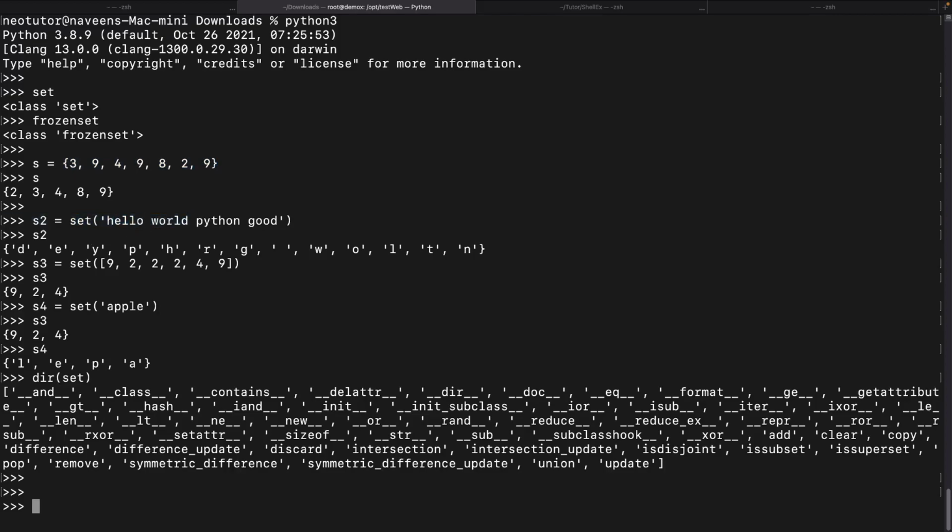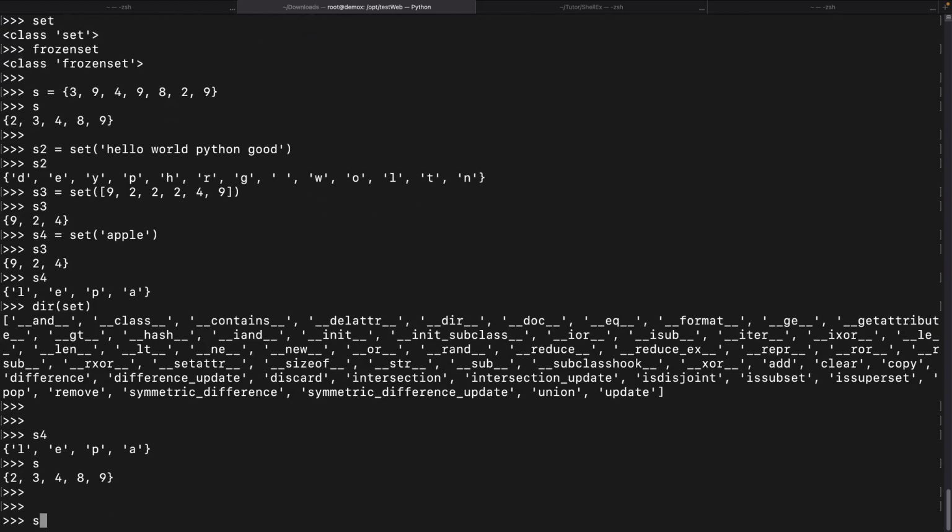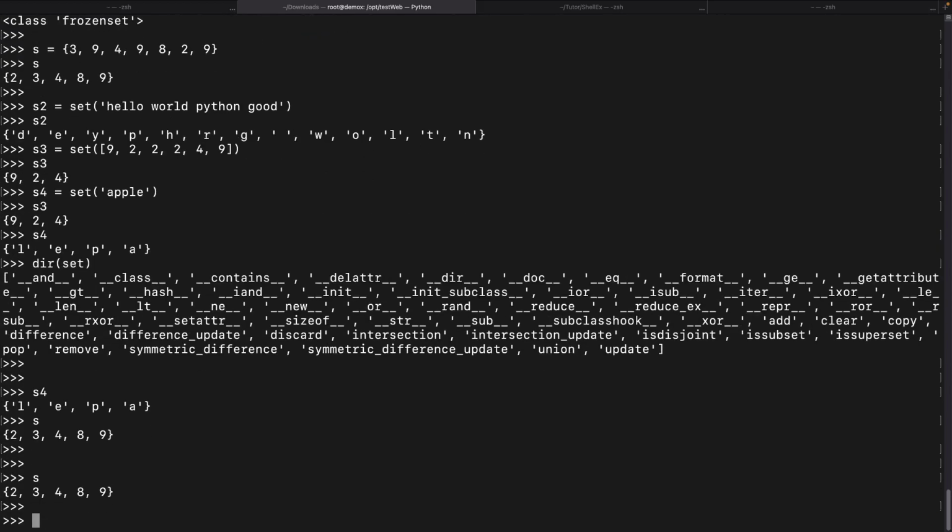Sequence, you know what are sequence data types in Python? List, tuple, and now dictionary is a mapping data type. String is also a sequence data type. Okay, and now check this one, S4. Check S. What S I have? 2, 3, 4, 8, 9. Okay, and set is also heterogeneous.